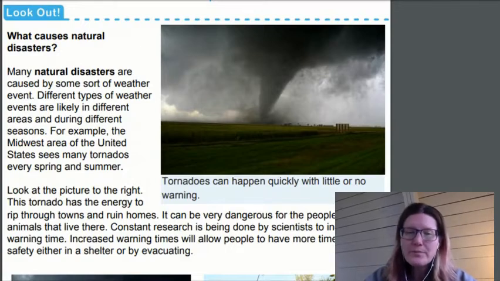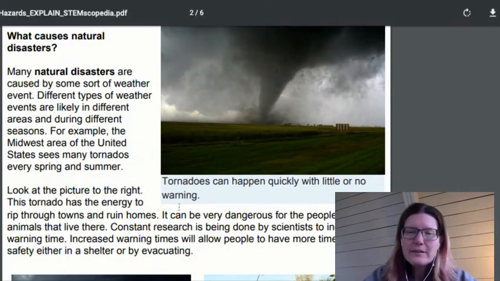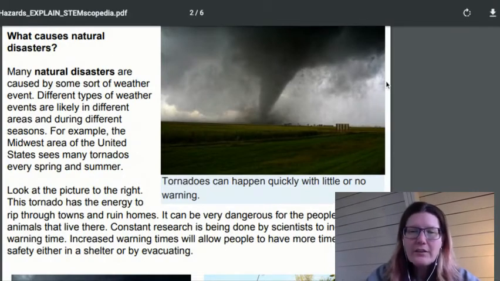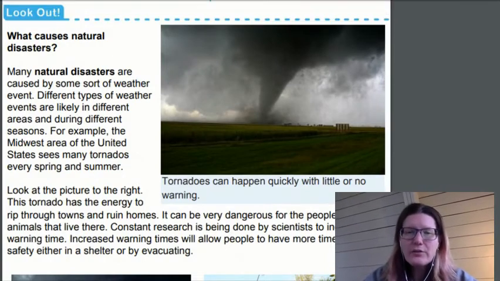You may have noticed on the news lately there's been reports of tornadoes happening in Tennessee. Look at the picture to the right. This tornado has the energy to rip through towns and ruin homes. We can see where the caption says tornadoes can happen quickly with little to no warning. It can be very dangerous for the people and animals that live there.